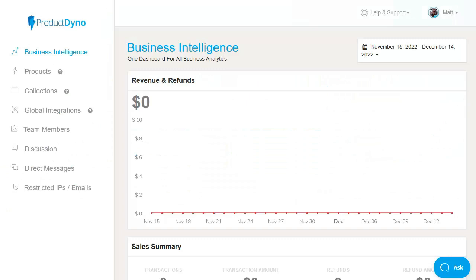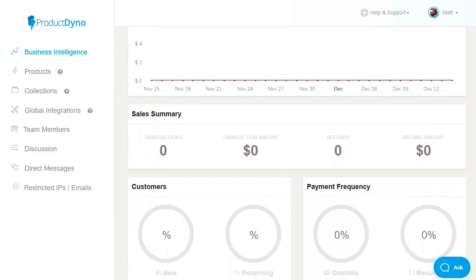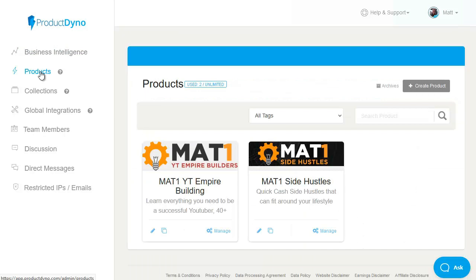Hi and welcome. Let's have a quick run through of how Product Dyno works. The business intelligence area gives you an overall view of your membership portal with revenue and refunds, sales info and more. Now this is a demo account, so there's no data shown in here at present. Then we have products, which is where we can control our existing products and set up new ones.